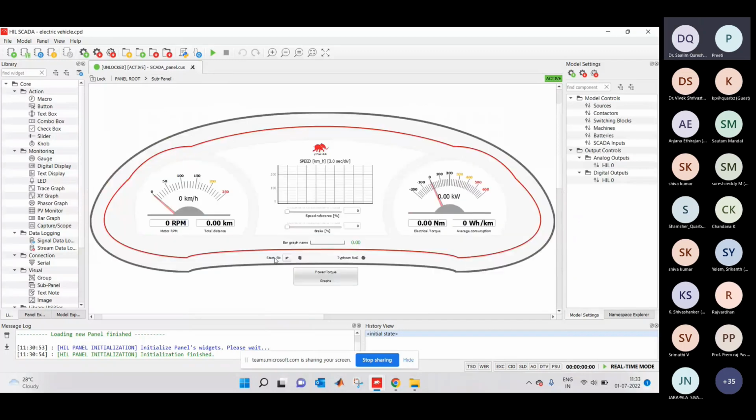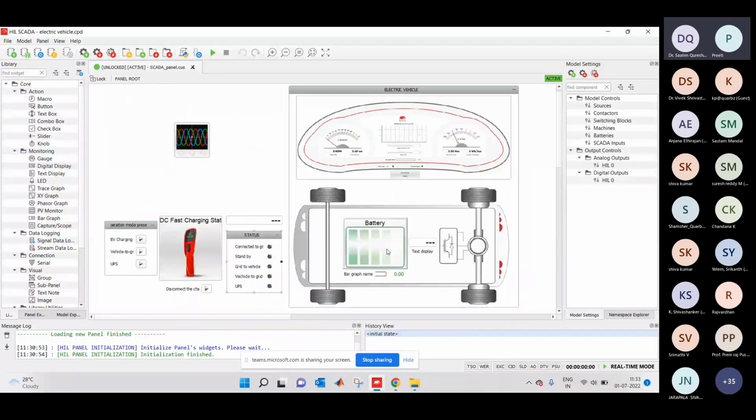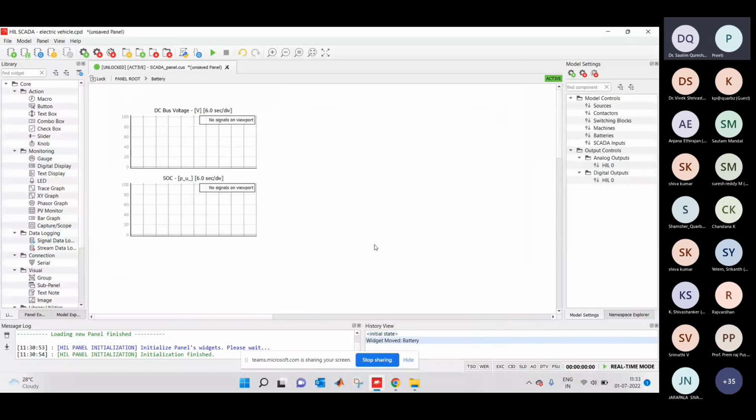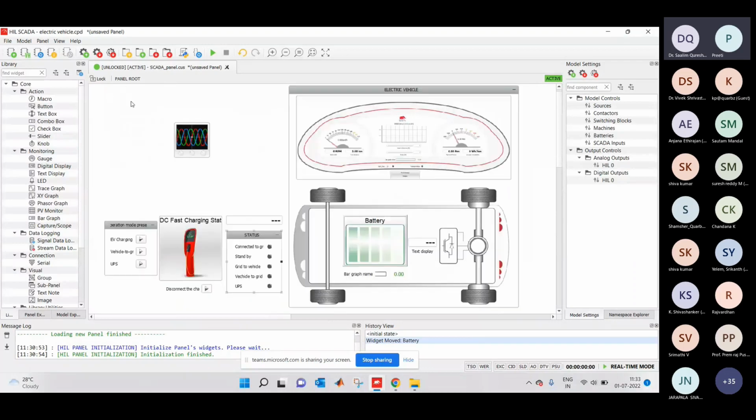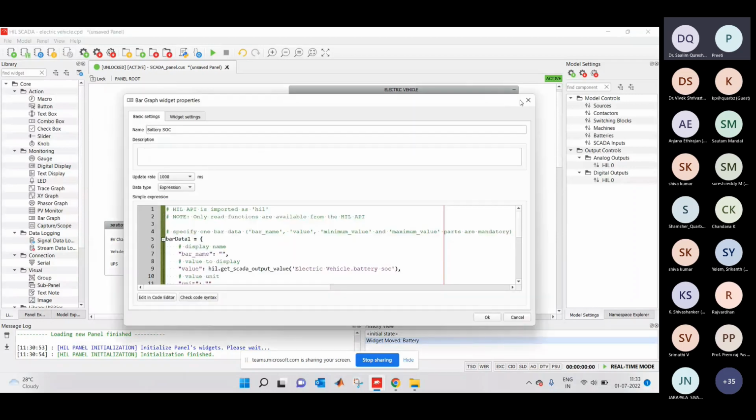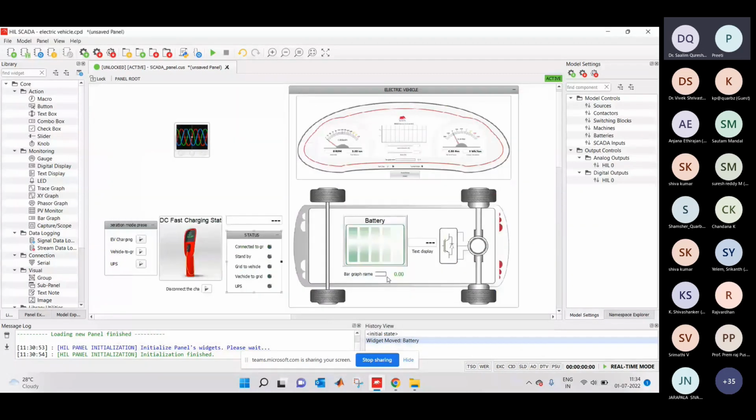When I go back again, in this panel we have the cart, and this is showing the battery over there. The battery has the DC bus voltage and the state of charge displayed while running the simulation. Right now, no results are coming just because I have not run the simulation. I'm just telling you in brief about the widgets we have used and the signals we are using. And this is the bar graph that will show you the battery state of charge, in the form of a display, how much charge is remaining inside this battery.